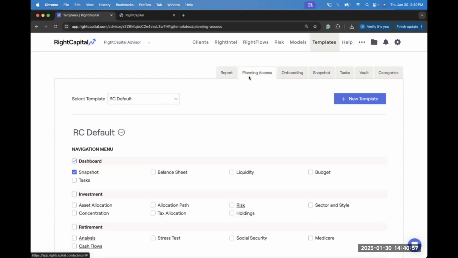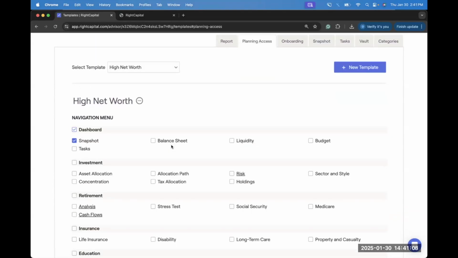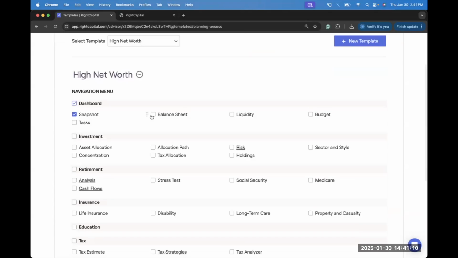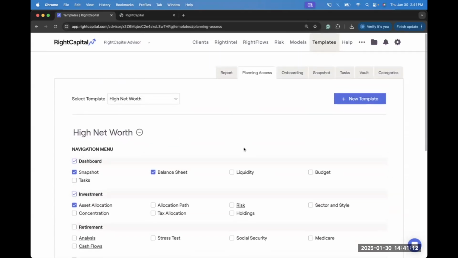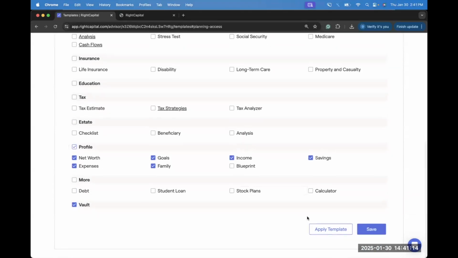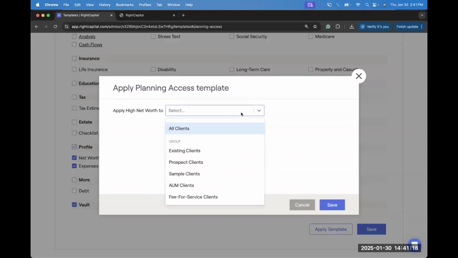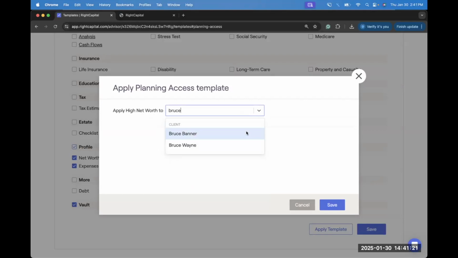We can do the same thing for planning access. So maybe we want to create a template for those high net worth clients, and maybe we have a specific set of modules that we want to walk through with that general group of clients. We can make those selections, we can save that template, and of course, we can quickly and easily apply that template to those clients right before that meeting as well. So, very quick and easy to select the modules we want right before those presentations.